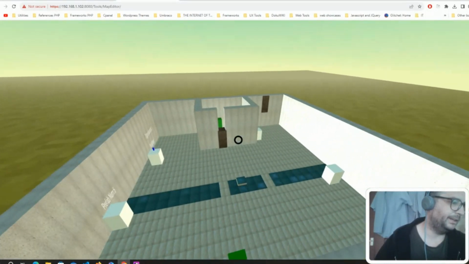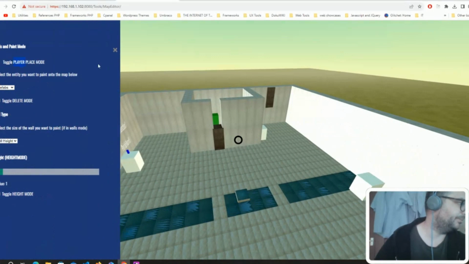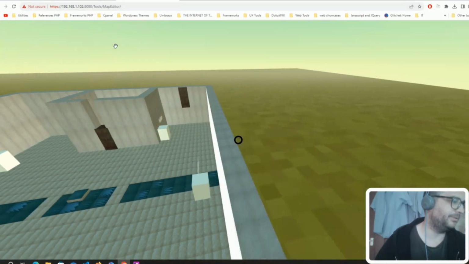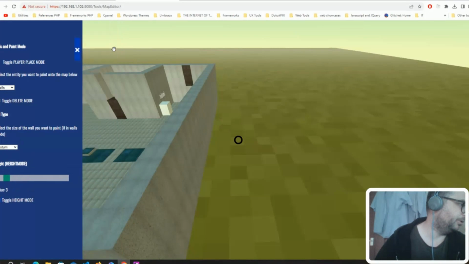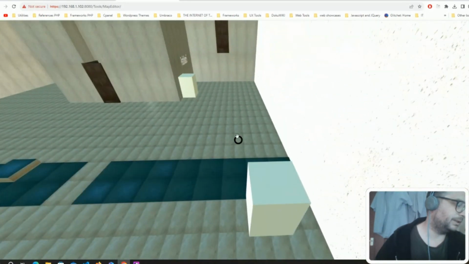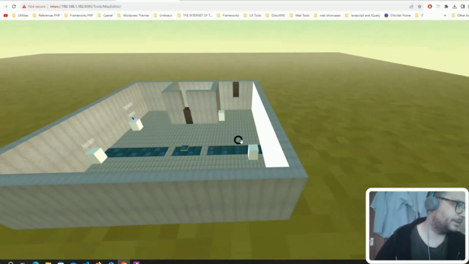Yada yada yada. Do some custom height walls. So you can do custom height walls as well, which is very useful. Say for example if you want to customize things more, go to here, and create these very small little raised surfaces. So like that.